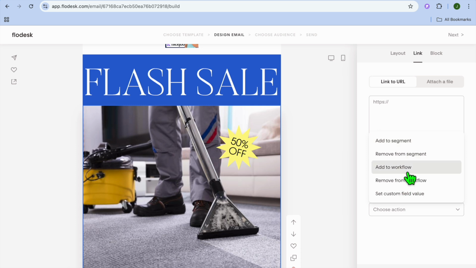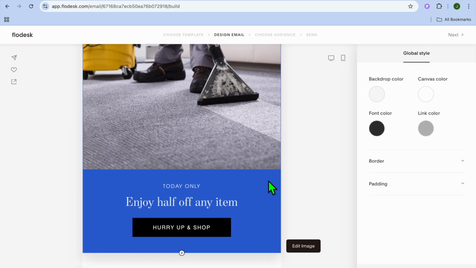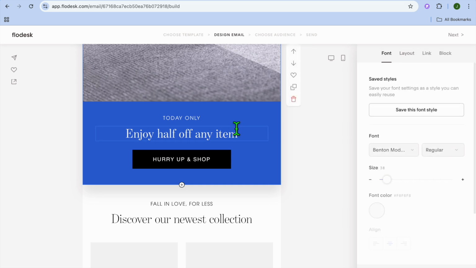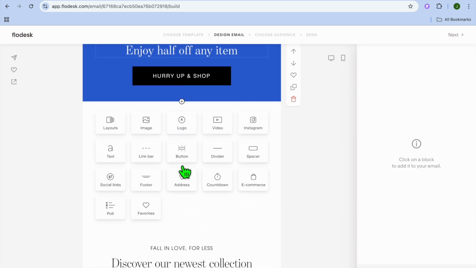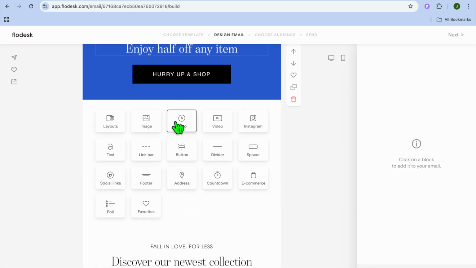Whether you would like it to go open in a new tab or you would like to add it to a segment or a workflow, you can do that. Then by scrolling down, you can continue editing the different sections. And once again, if you would like to add a new section or element, you can tap on the plus and you can see the different elements that you can quickly add.